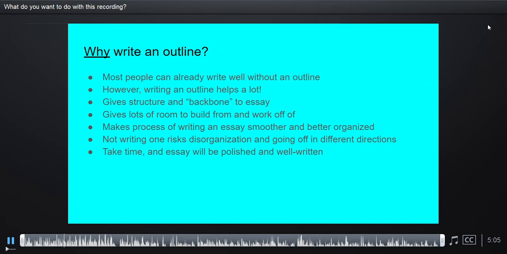It helps give structure to your essay, and it also gives a lot of room to build from and work off of. So when you're writing, if you start with an outline, that gives you a lot of ideas to expound on, and it makes the whole entire process of writing an essay easier, smoother, better organized. And not writing one can risk disorganization and going off on a tangent when you're just writing freely. So take the time to write one, and your essay will be polished and well written.